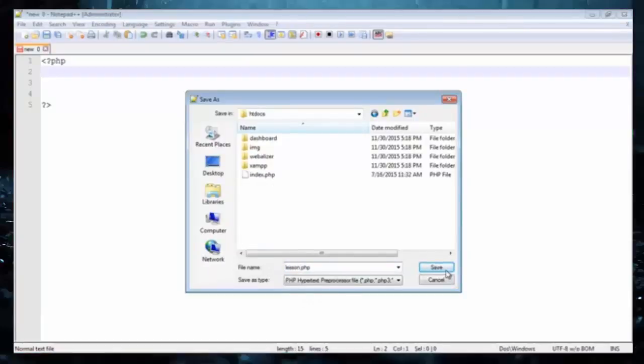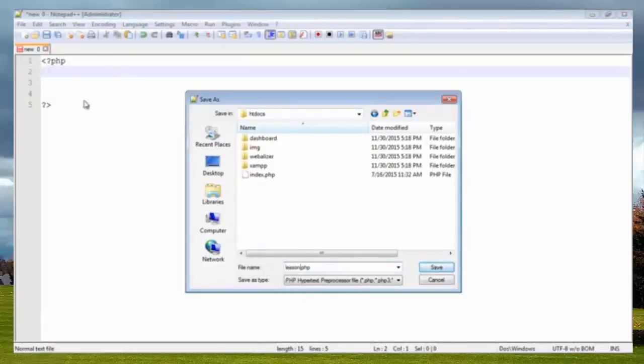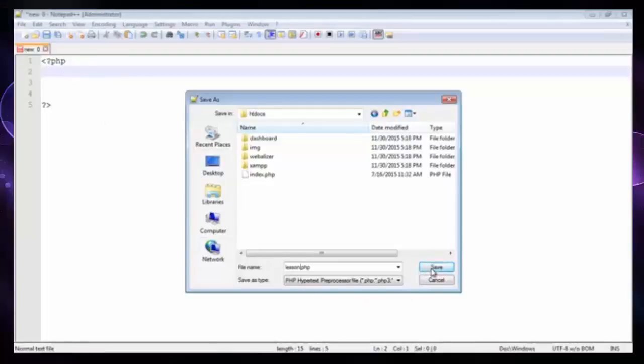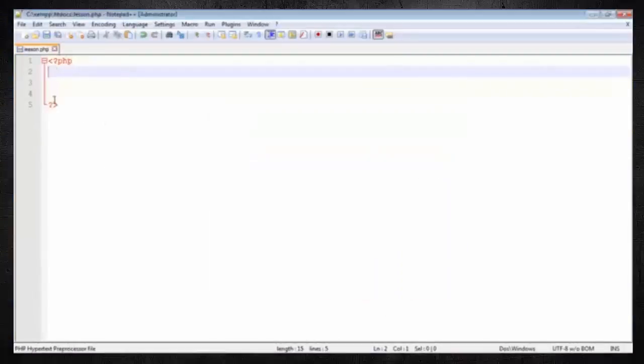Now you'll notice after I hit the save button, this color up here will change. It kind of indicates, hey, you're really good to go now with PHP. See how that changed? Okay.